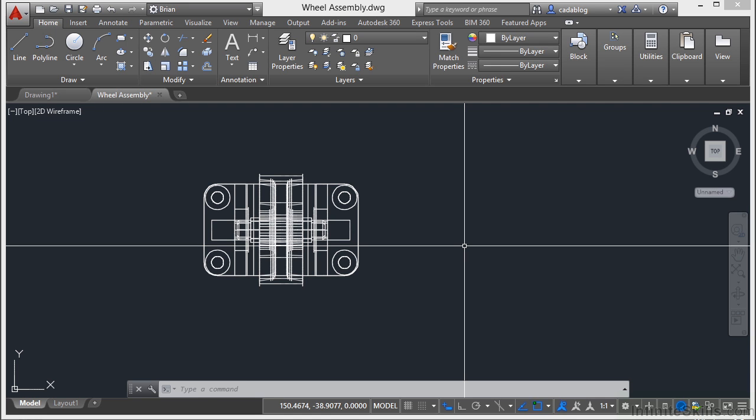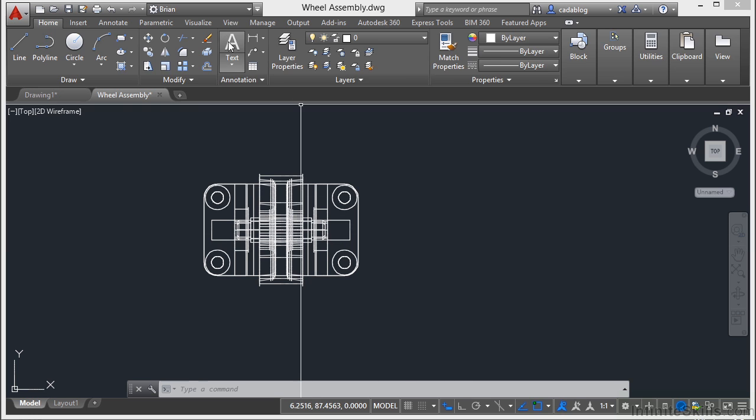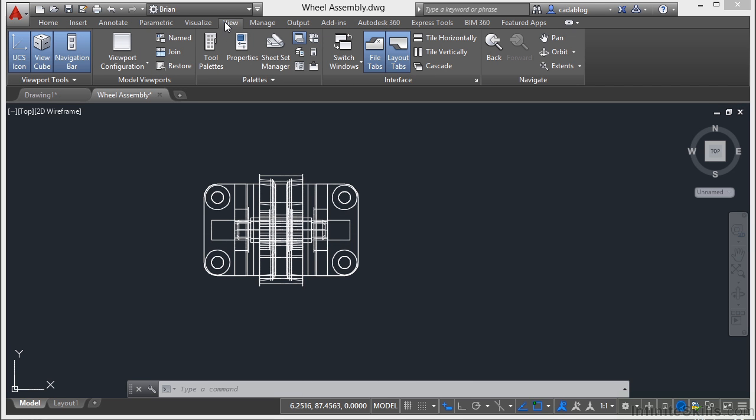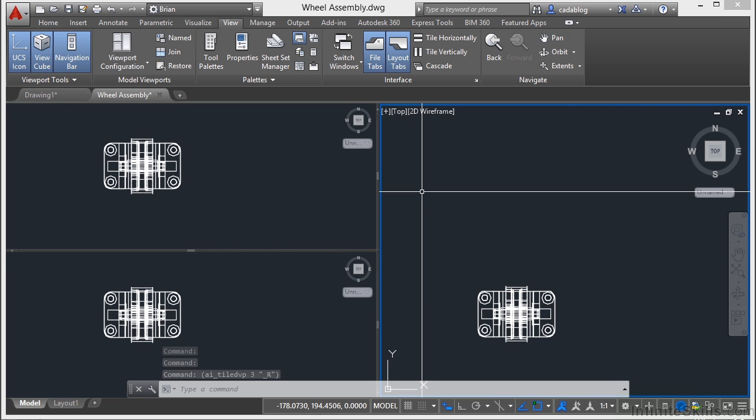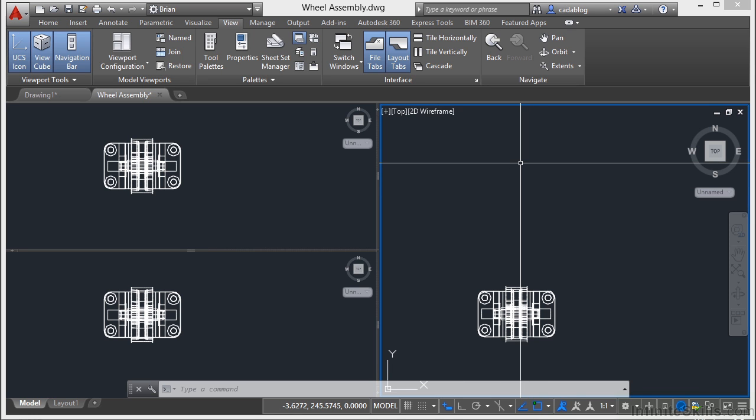Model space viewports have been significantly enhanced in AutoCAD 2015. They now offer more flexibility and greater ease of use when creating them and using them. So when we go to the new arranged view tab and we click on the viewports command, go to the viewport configuration, we can quickly create brand new viewports. After you create those multiple viewports in model space, a bright blue boundary clearly identifies the active viewport, as you can see here on the right.